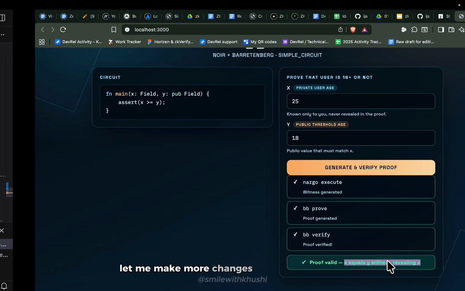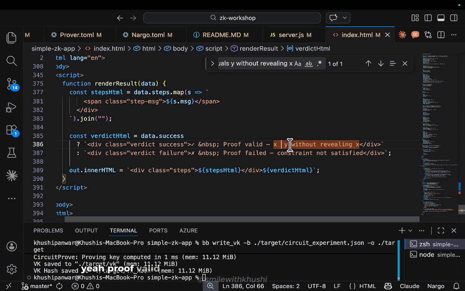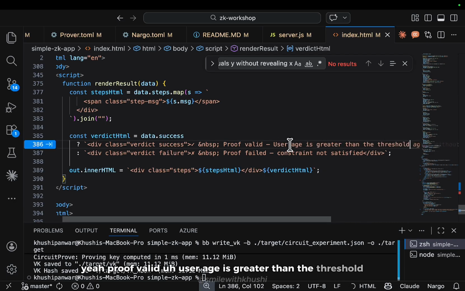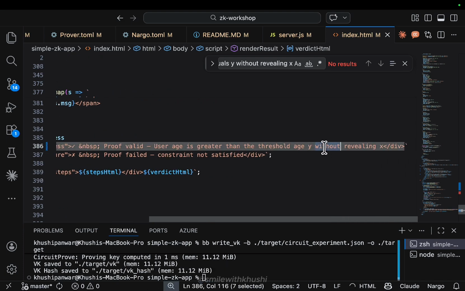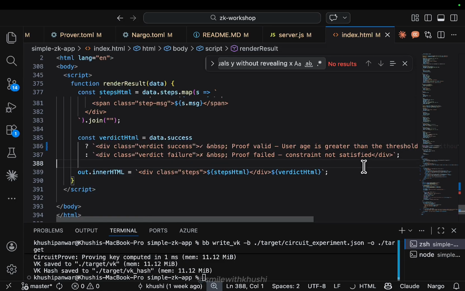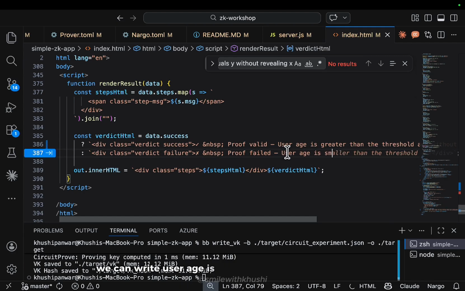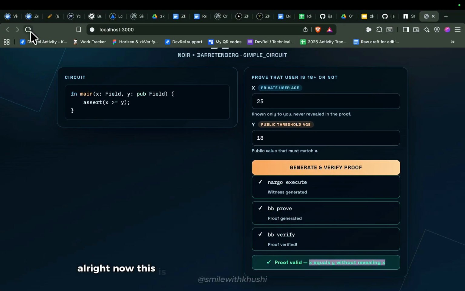Let me make more changes with the front end. Yeah. Proof valid, user age is greater than the threshold age without revealing their age. Okay, now in the proof field we can write user age is smaller than the threshold age. All right, now this is how it looks.